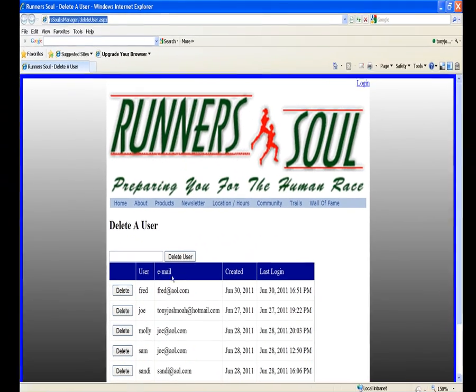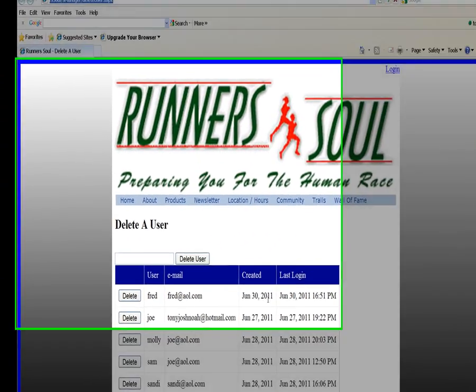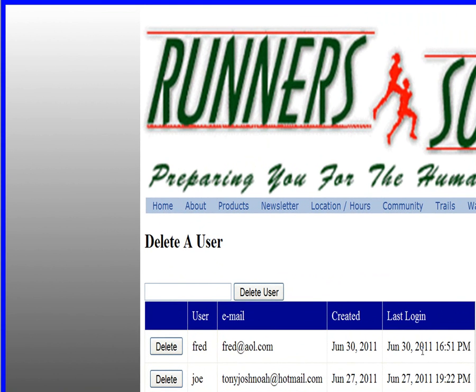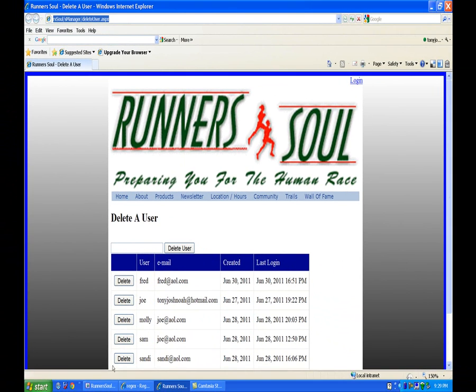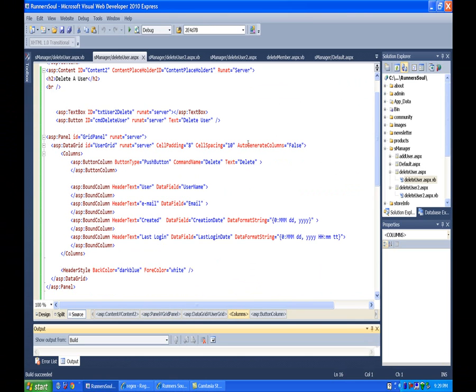Now you notice we only have the columns that we want to see, and we've fixed the format on these strings so we can see when this account was created and when they last logged in. So that's it. Again, to do this, what we did was change auto-generate columns from true to false. Then I went through and read the data field names so I could put them in each of these bound columns. Then for each column I want, I created a bound column, put the header text, what I want to see at the top of the column, and then which data field I want to tie it to. And for the two dates, I added a data format string.